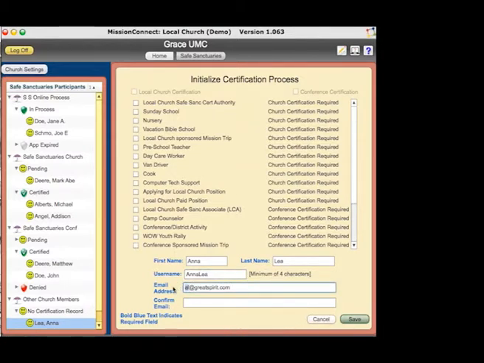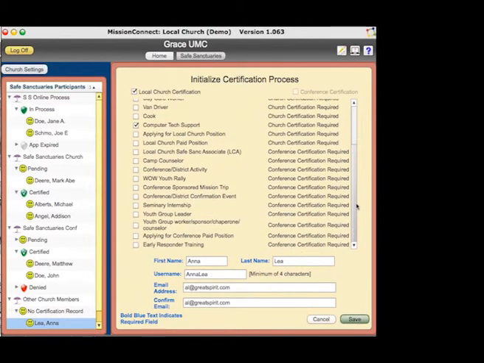We won't do save just yet because we're also going to select what activities the person is going to be involved in. If she's local church, that is the reason you're putting her through certification, you'll select any of the reasons there. Those reasons are a guideline to help you select the right certification type. They're not meant to be a permanent exact record. So if there's not an exact choice, you can click something that's close just to give it a local church reason. Under conference certification, you can select, like, if they're going to go to the upcoming WOW, or they're going to go to confirmation, or any conference or district activity, you would select one of those.